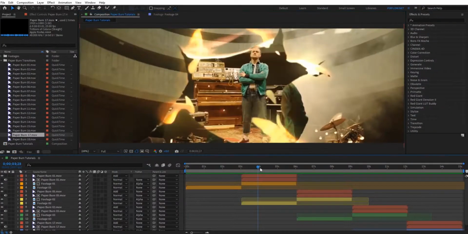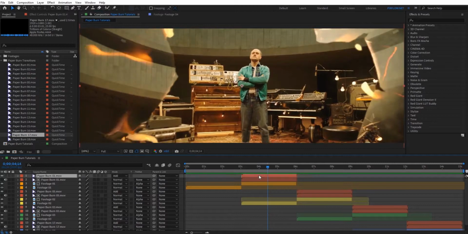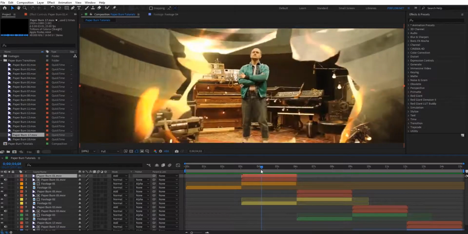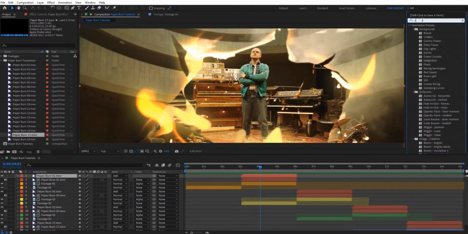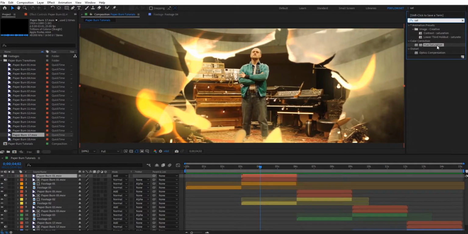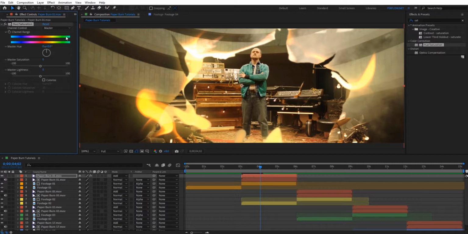There are also some times that you want to change the color of your flames based on the style of your video. So let's see how to get it done. I will go to the Effects panel and look for Hue Saturation. Then by moving the Master Hue dial around, I can easily change the color of my flames and get creative, as you can see.